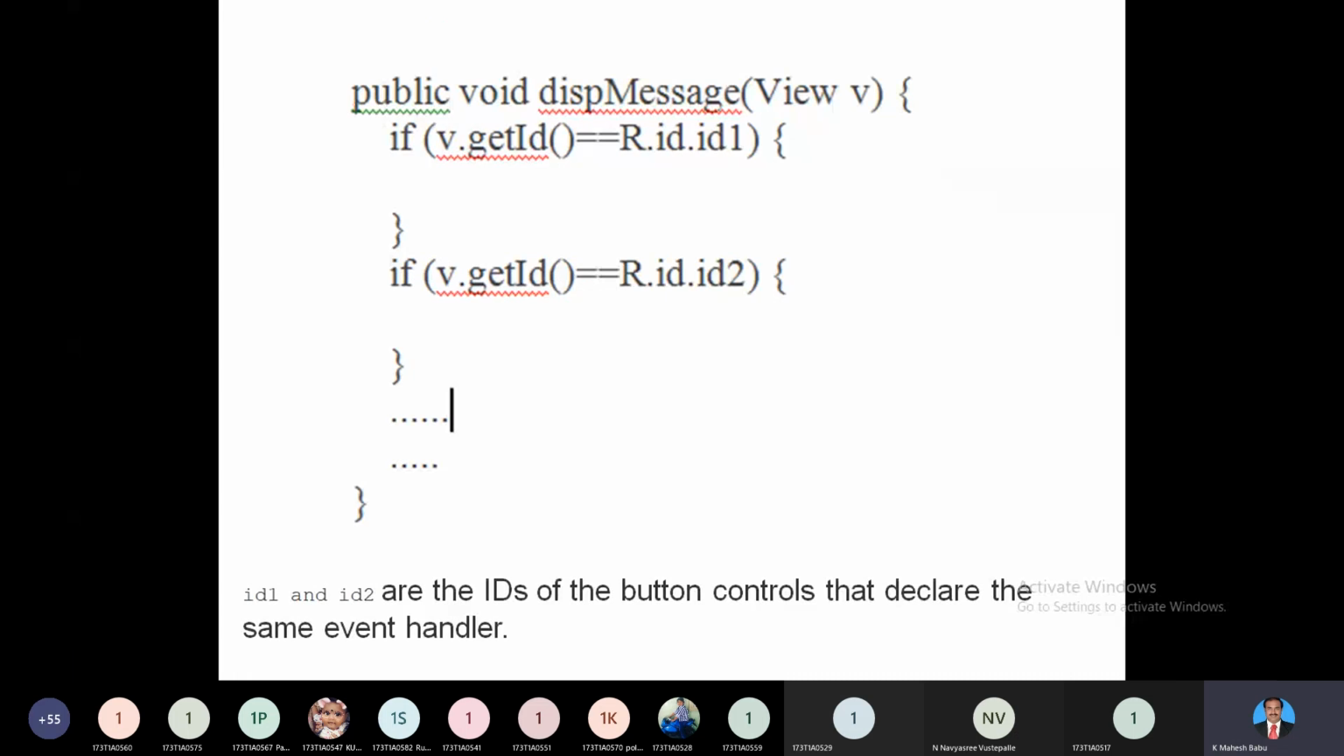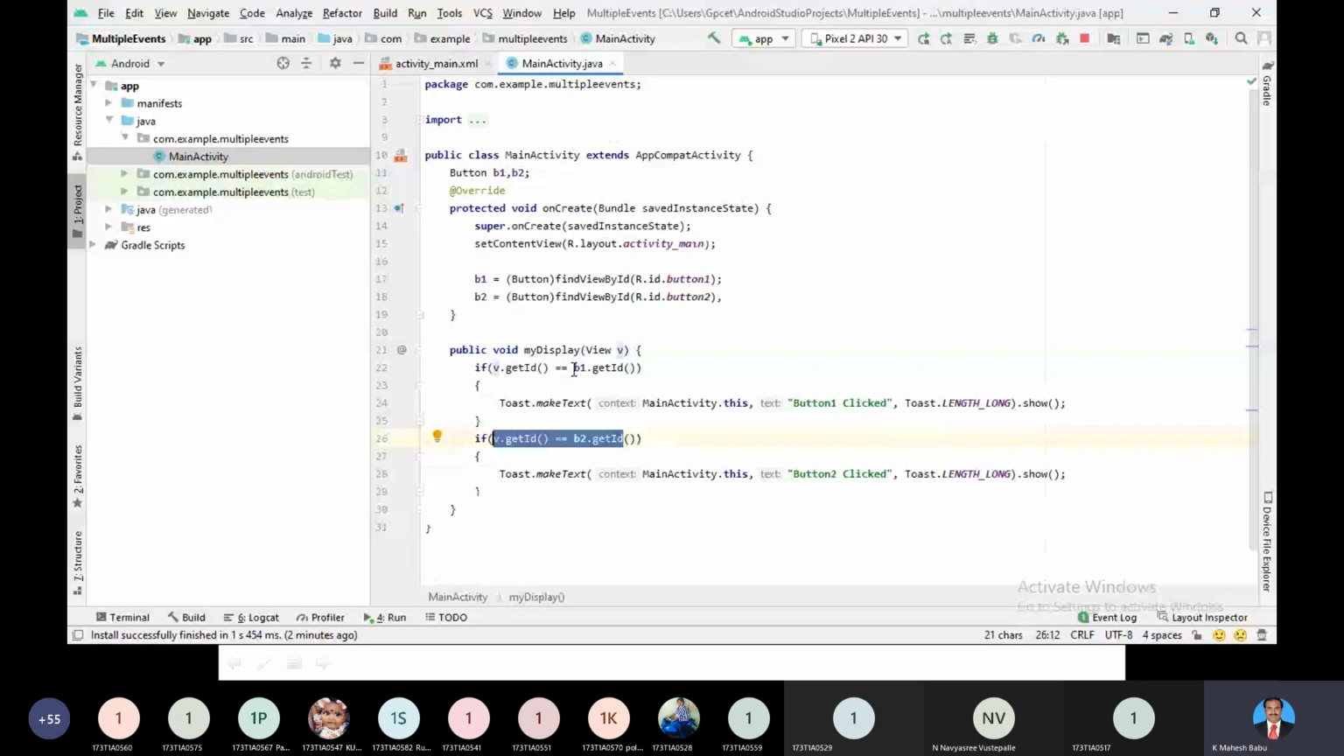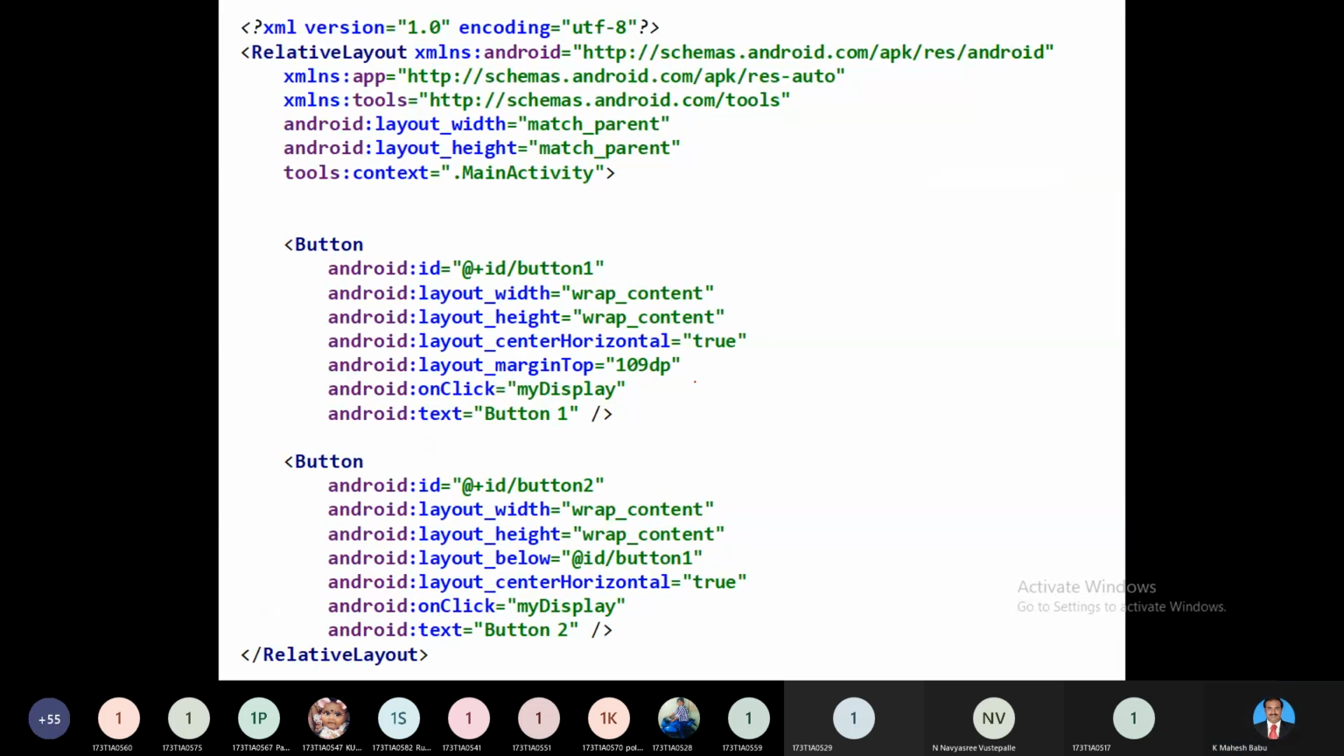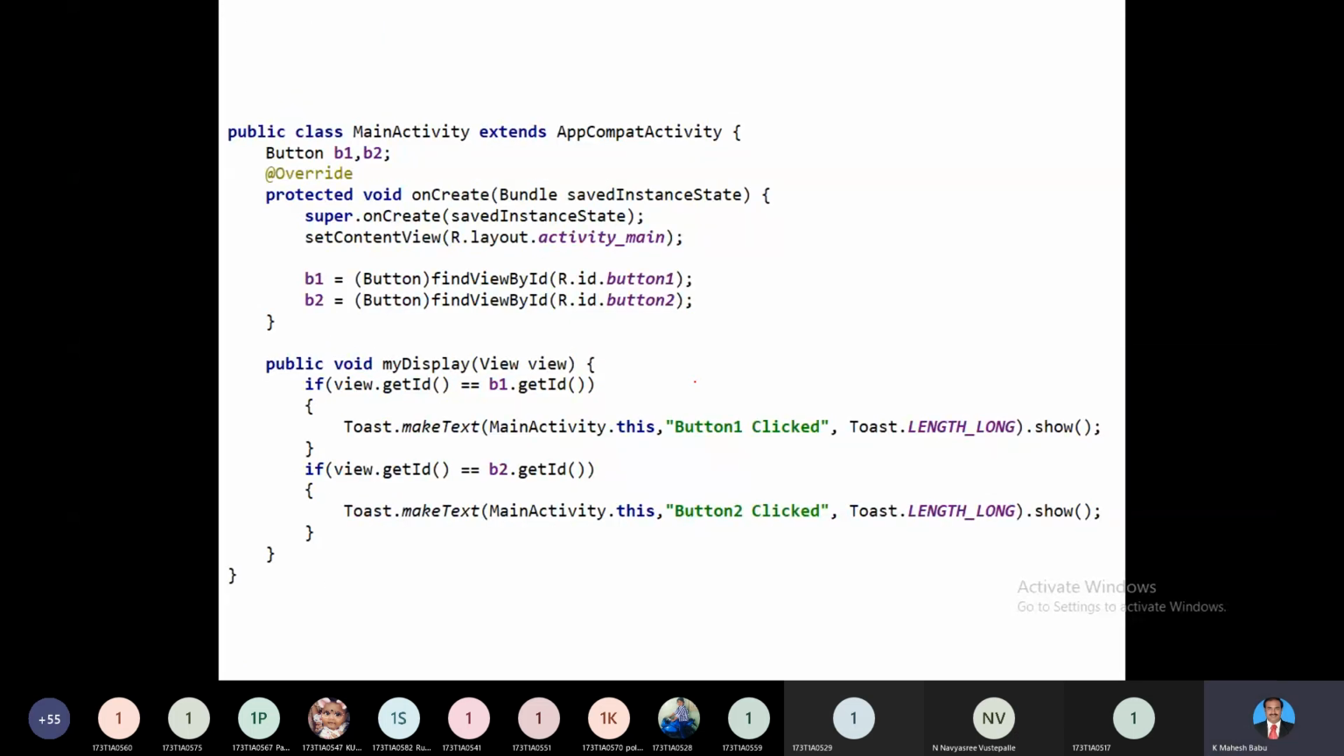So this is the scenario that happens here. You may use the button name dot getId or R.id.id1. You may use both notations here. If you are good at using the object name, button name dot getId, or mention R.id, whatever the id you are supposed to refer to, compare it with this v.getId. You may write either this notation or our previous notation. You may use b1.getId, or you may use R.id.button1. Both are the same, right? Simple program which we discussed so far.